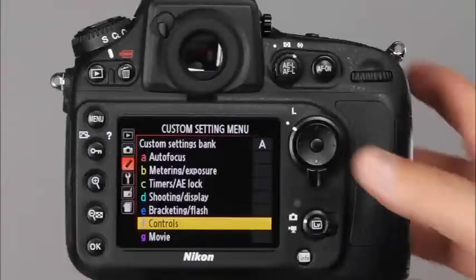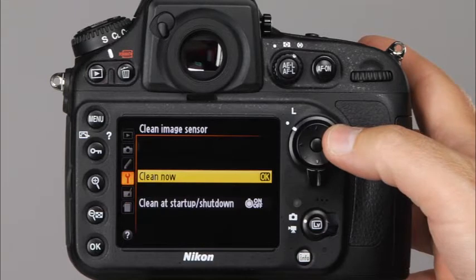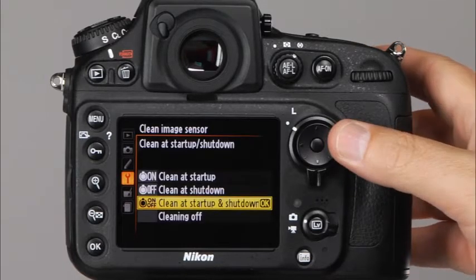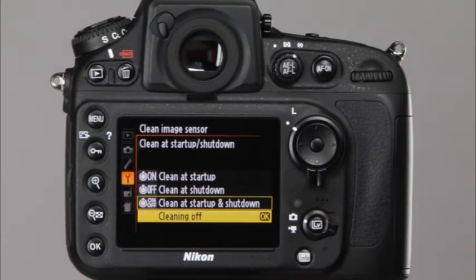Your D800 can be set to automatically clean the image sensor each time the camera is turned on or off. To do this, enter the camera's setup menu and select Clean Image Sensor. You can choose either Clean Now or Clean at Startup Shutdown. If you select Clean at Startup Shutdown, you'll need to also choose which option you'd like. You can choose Startup, Shutdown, or both. You can also choose to have the image sensor cleaning set to off.